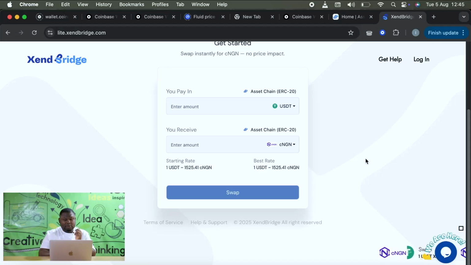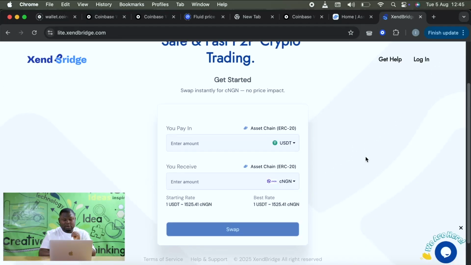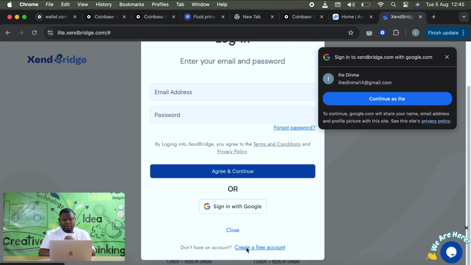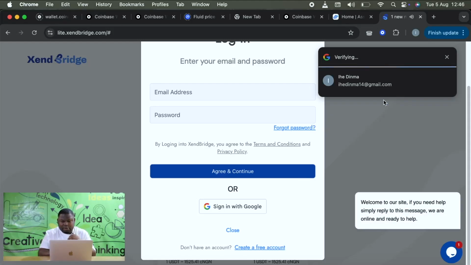So if you are yet to create an account on this, you can just click on login. Then you can click on create a free account, or if you are using Google Mail, you can sign in using your Google Mail. You can see it on my screen, or you can just create a free account. If you are not using Google Mail, create a free account and then it will walk you through the process. I'll just log in with my Gmail.